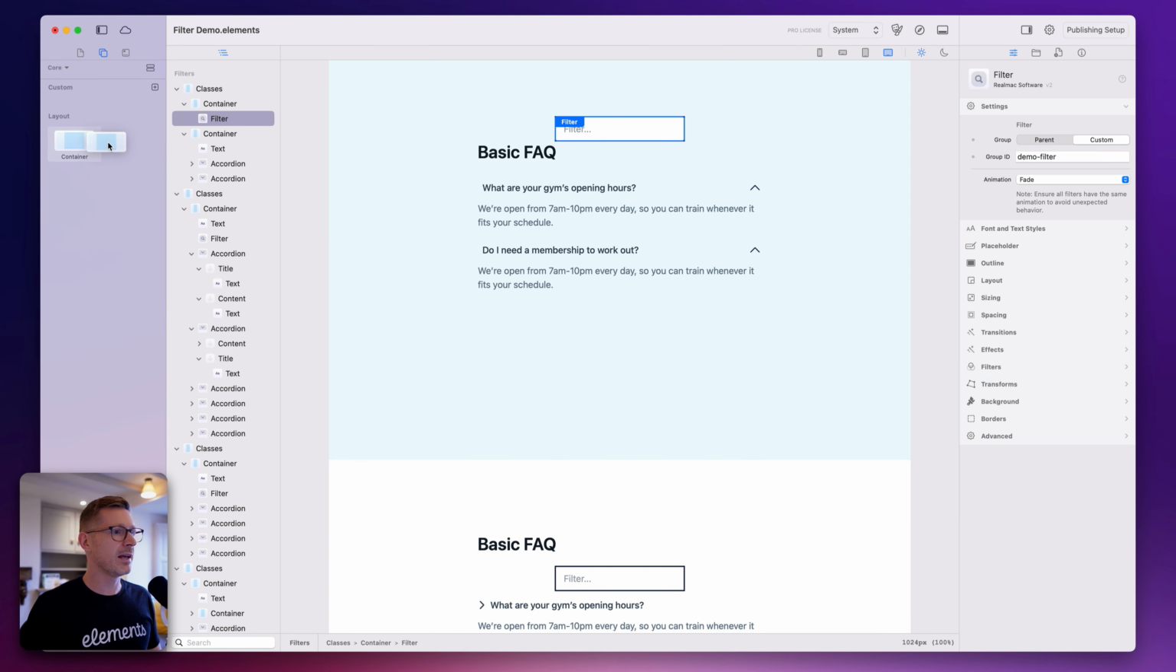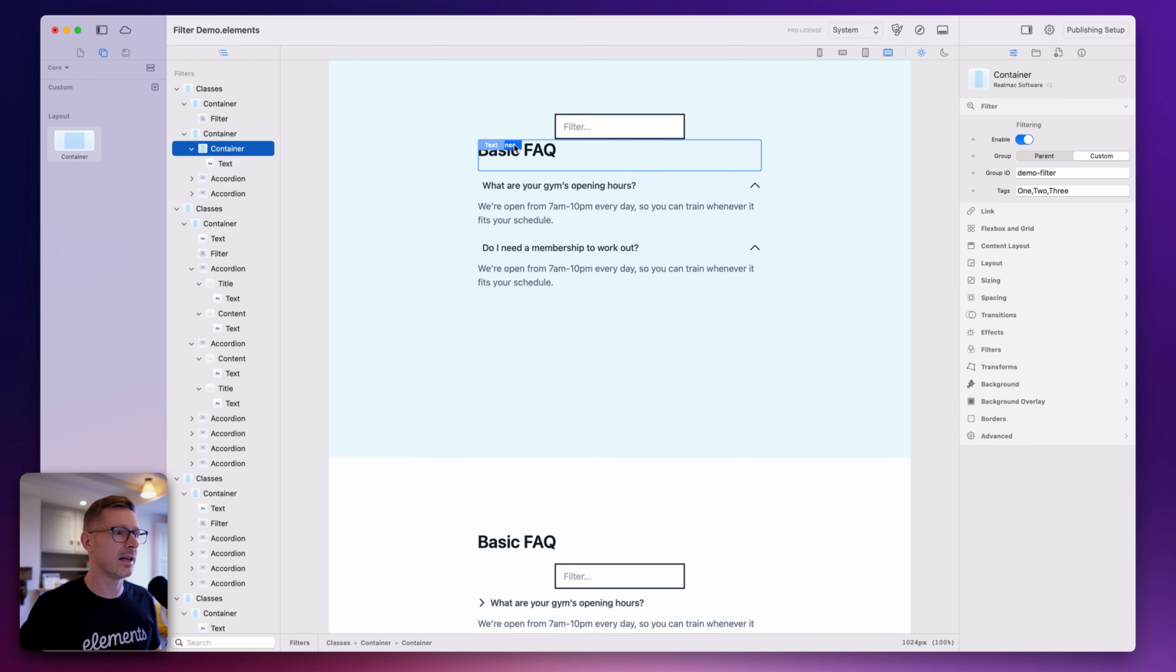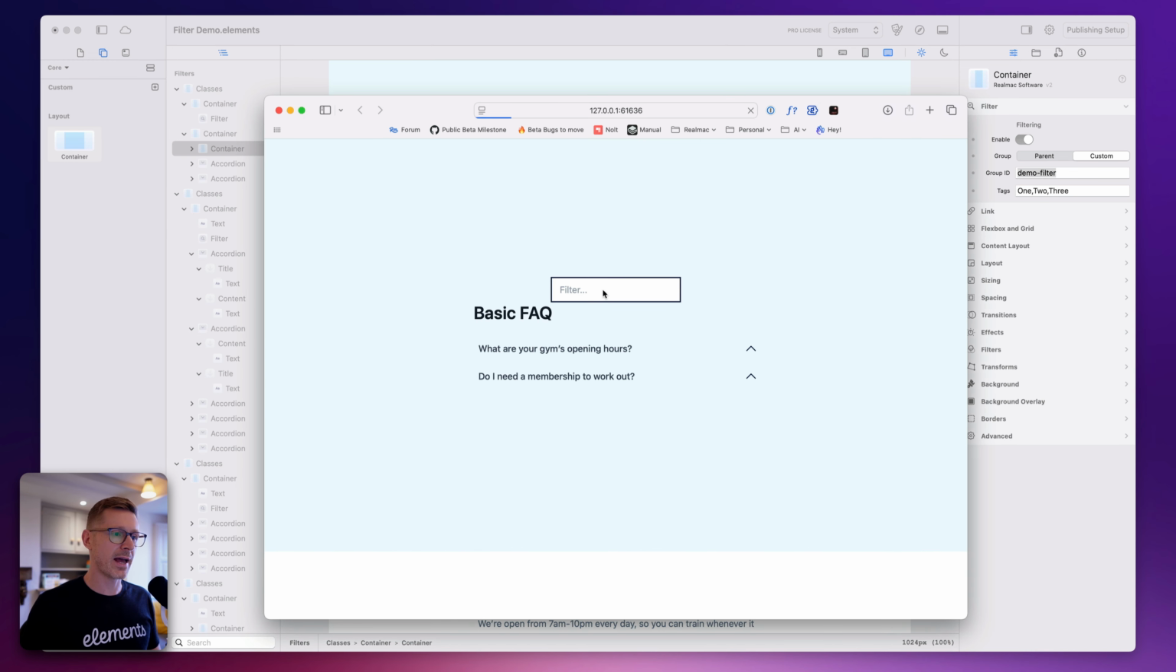And the nice thing here is, if I put in another container, I can give this the same ID. And then if I put text in here, it will now filter this text, because things in this container also have that same group ID. So now when I search in here, it's going to dim this because it doesn't match our search, or show it like that.